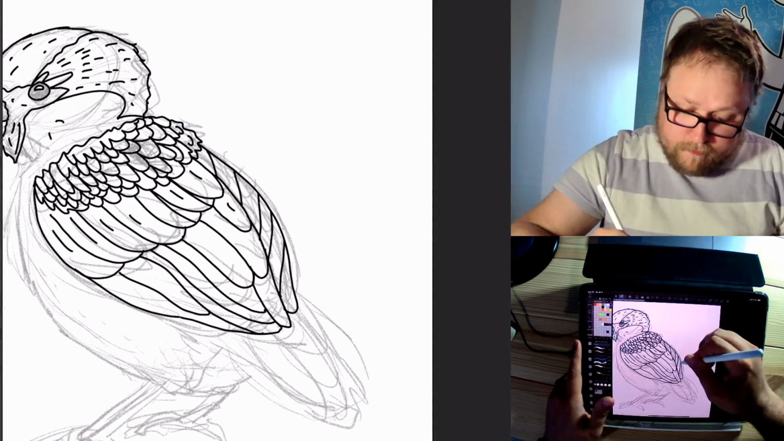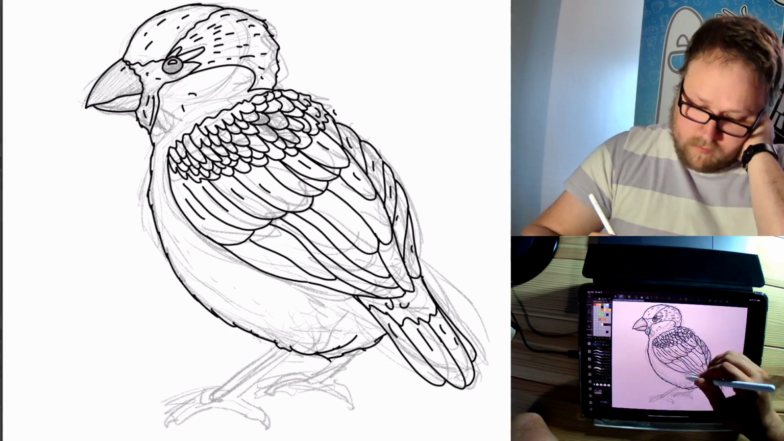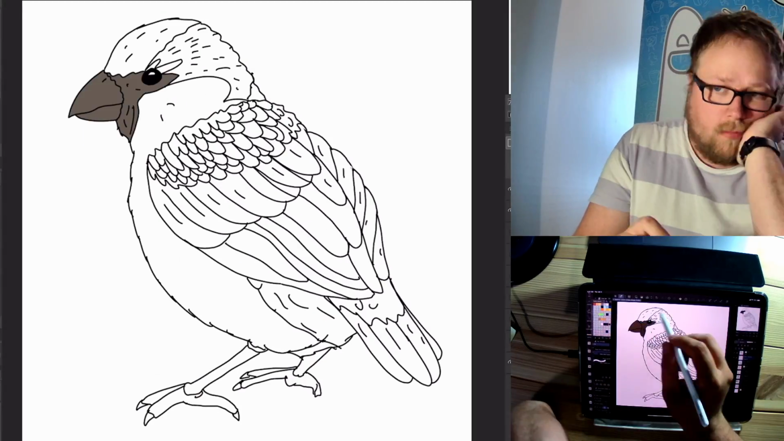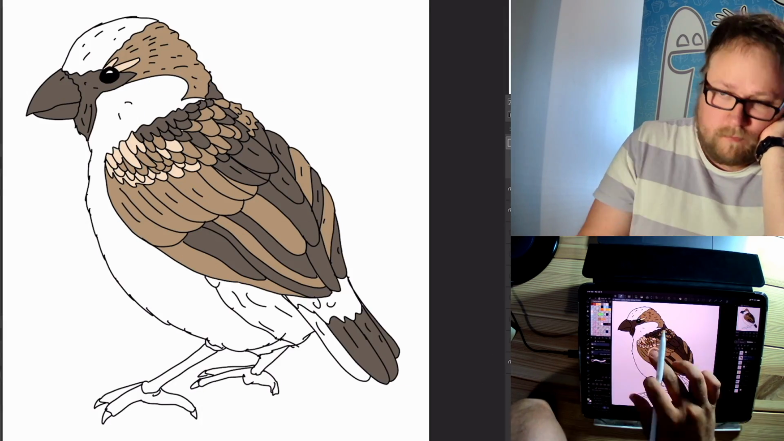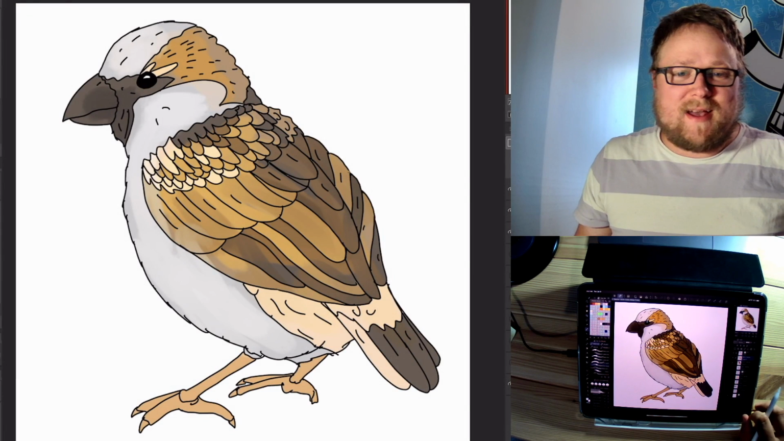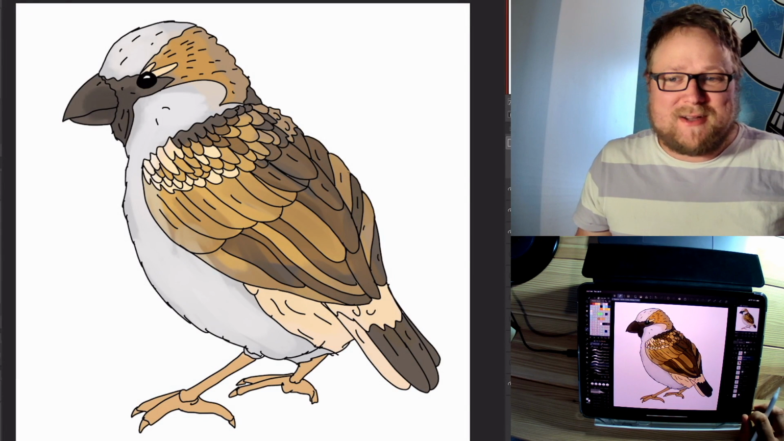Or of course, if you want to join me in the hard mode challenge, you can always pick a reference photo of a bird from a book or a magazine or online and draw it as best as you can. I'd love to see both, so please send them to me. There's my colored sparrow, not too shabby.